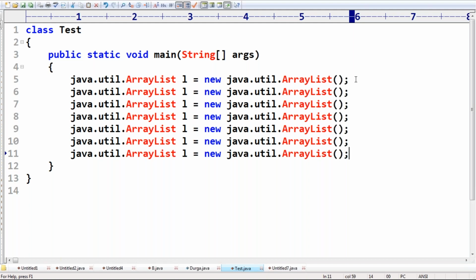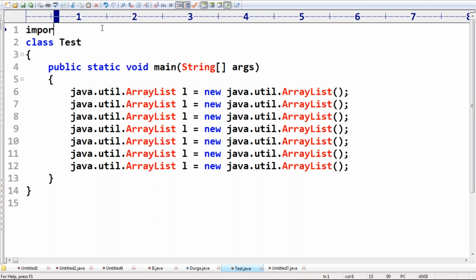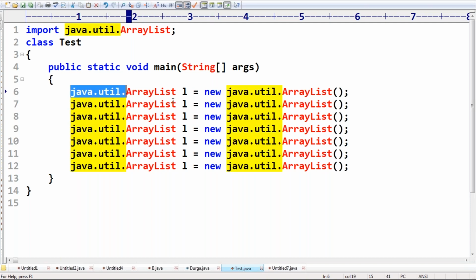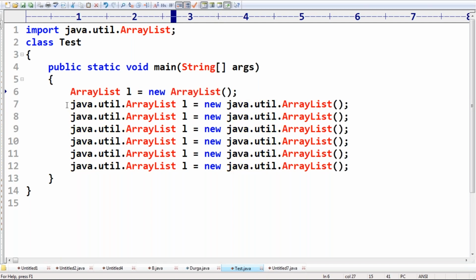So to overcome this readability problem, we should go for the import statement. Remember that whenever we are writing an import statement, we are not required to use the fully qualified name. We can use short names directly. So for that we should go for import statements. Import java.util.ArrayList. If I write like this, we are not required to use the fully qualified name; we are allowed to access it directly. No problem at all.